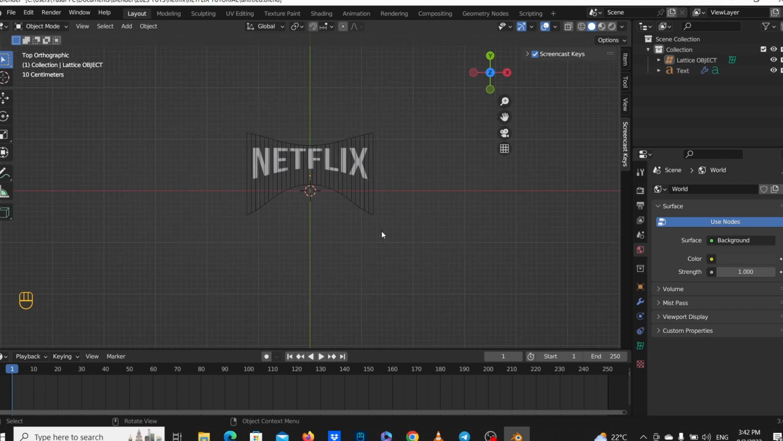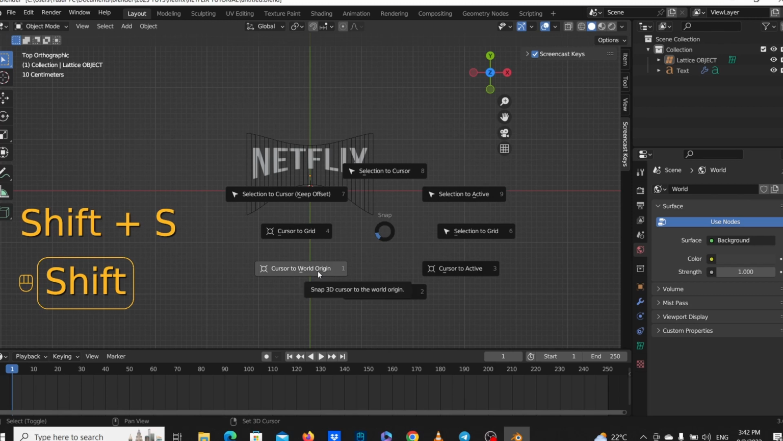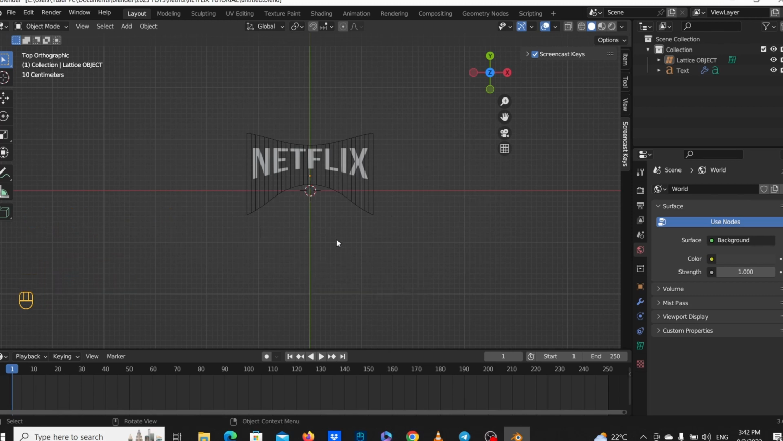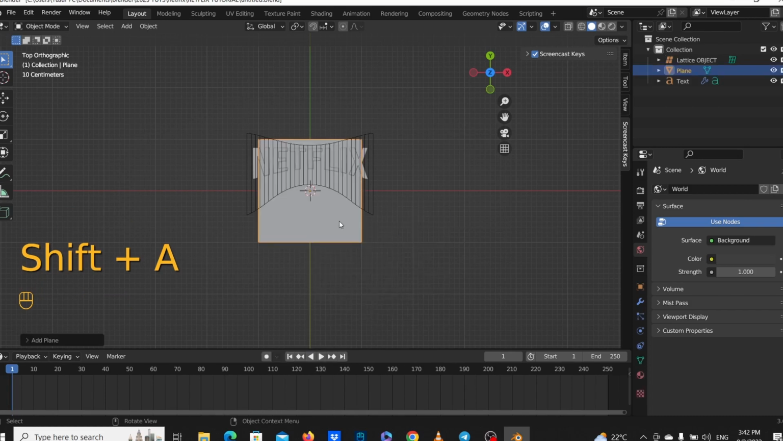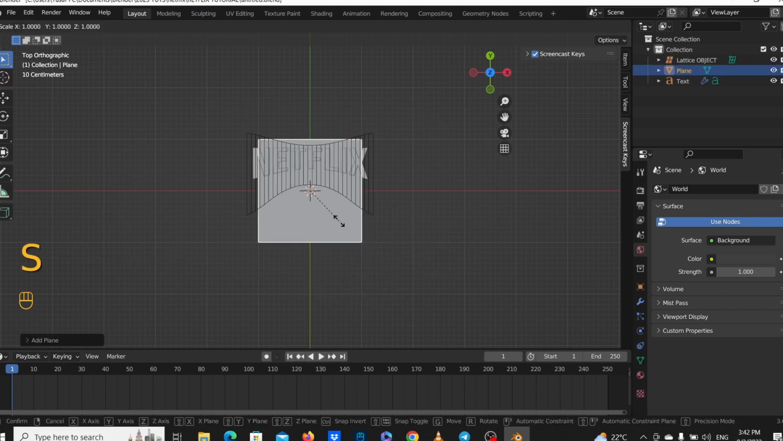And what we're gonna do now is let's get a plane in here. So before we do that, let's shift the origin cursor by clicking Shift S and say cursor to world origin. So we got the cursor to the origin, and let's say Shift A, and let's get in a plane. We're going to change this plane to about 5, so S5.